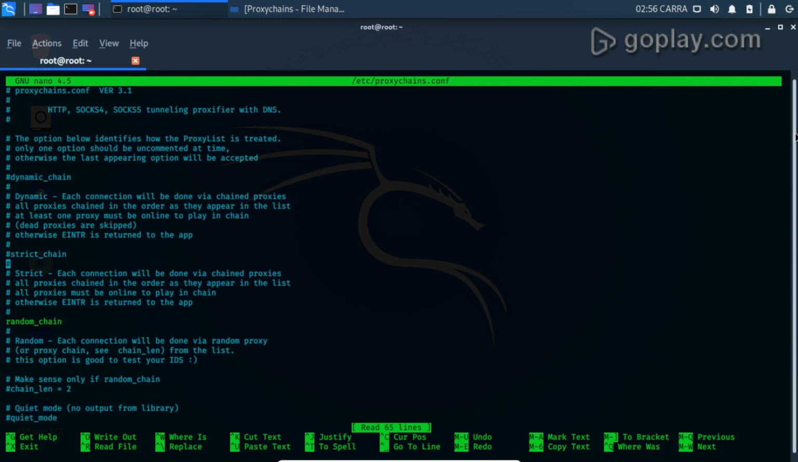So the first thing you are going to encounter over here is these small hashtags. These are basically comments which are used to comment out the programs which are not being used. As you can see, there is dynamic chain, strict chain and random chain. Dynamic chain, as the name suggests, provides us with multiple proxies, whereas strict chain uses only one proxy and over the internet you are served with this proxy only. And random chain, as the name suggests, provides you with a random IP address.